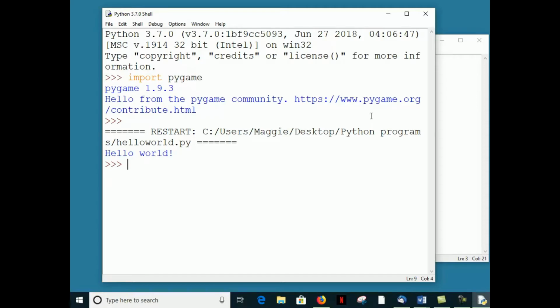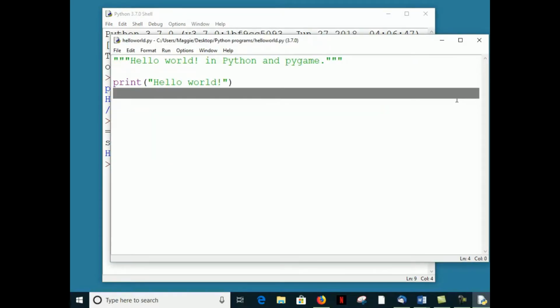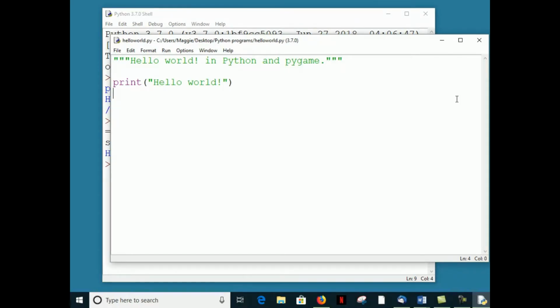Now, we wrote that in a script, which means we can run it as many times as we like. It also means we can make changes and run it again. I want to add some pygame commands to the program. To do that, I'll need to import pygame because it's an external library.